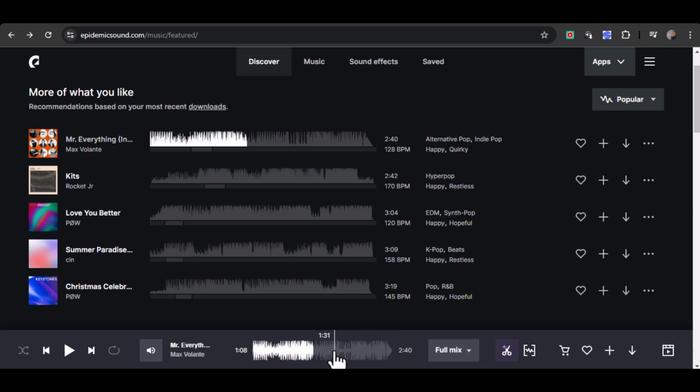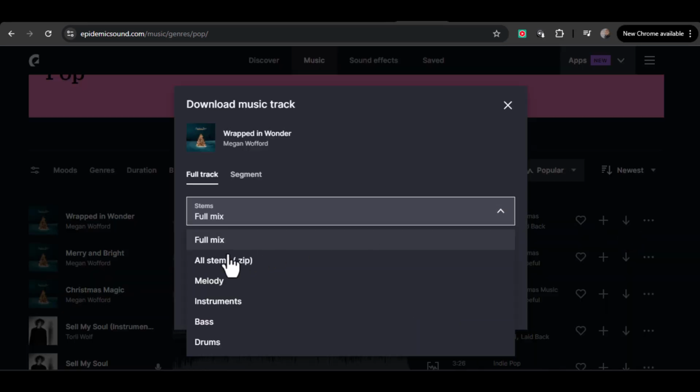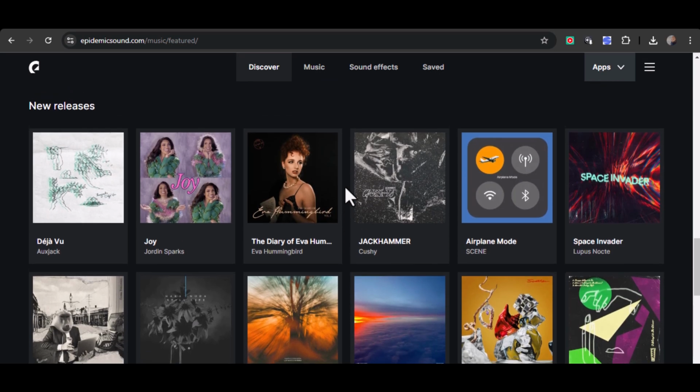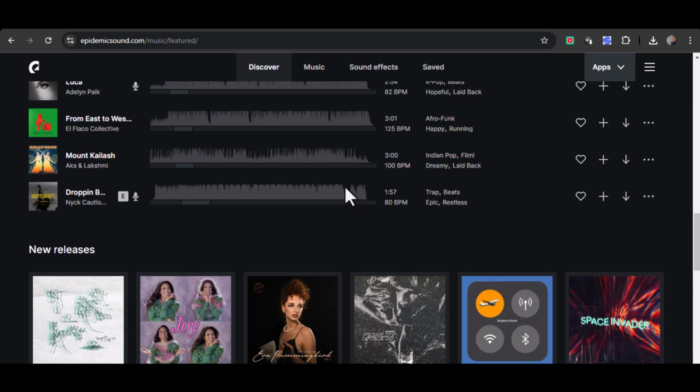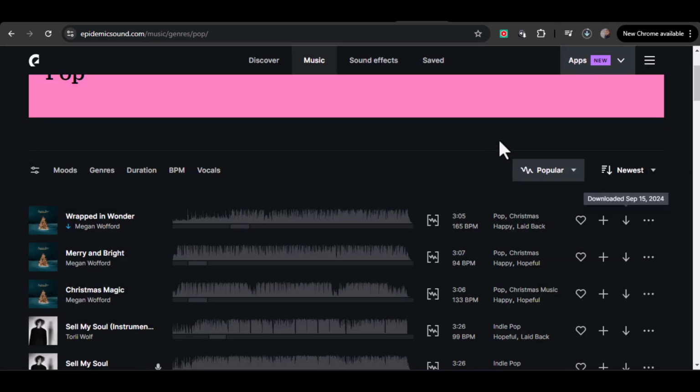Found a track you love? It's time to download. Click the download button and you'll see options for a full mix or individual stems, like just a melody or bass. This is perfect for customizing music layers to fit specific scenes in your video. You can also choose the file format: MP3 for standard quality or WAV for higher quality. Once you've selected your preferences, just hit download.